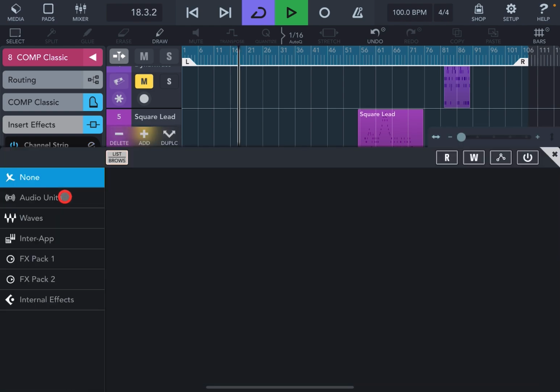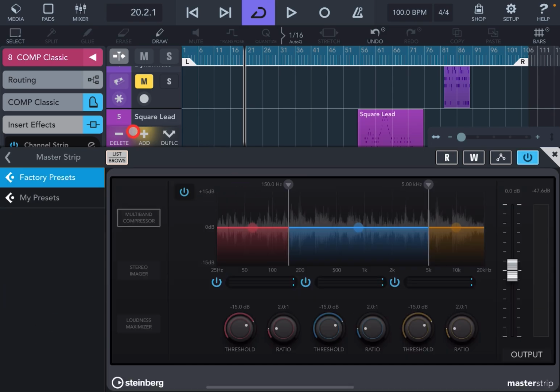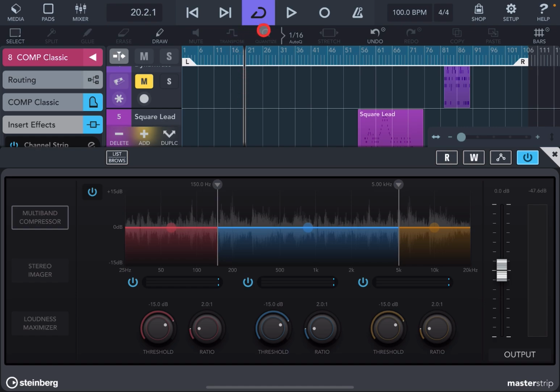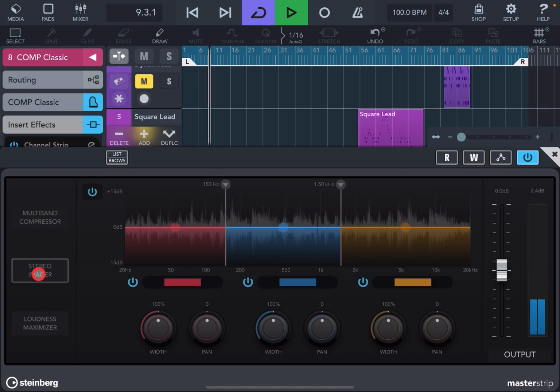What I'm going to do here is add in internal effects, and I'm actually going to add in the master strip on this one channel just to show you some stuff, right? So if we play this now, if I turn this off for now and just play, oops, not record, Doug. Play. Okay, and turn it on. You'll hear it makes it a little bit louder, adds some EQing in with the multiband compressor, which is fine, but I'm more interested in the stereo imaging, right?